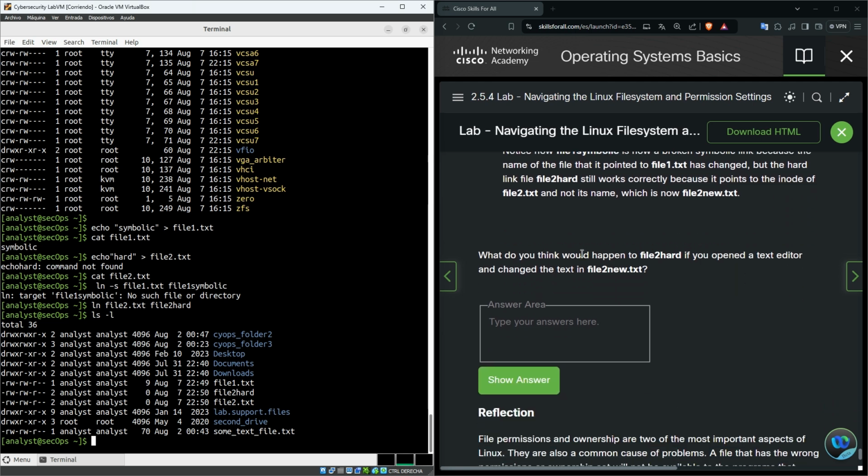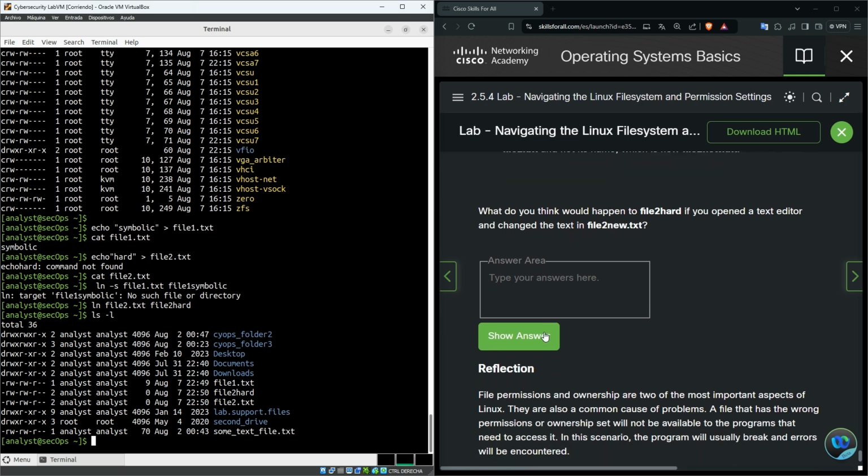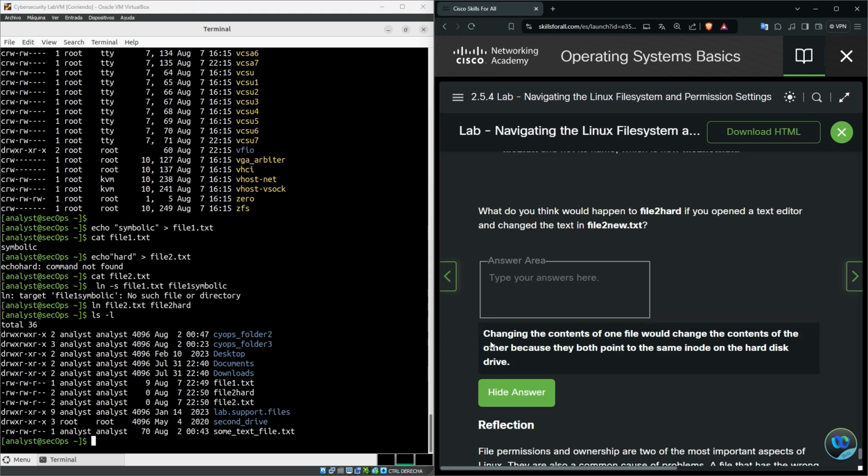file2new.txt. What do you think would happen to file2hard if you open a text editor and change the text in file2new.txt? Nothing. Okay, changing the content of the one file won't change the content of the other, because they both point to the same inode on the hard disk drive.